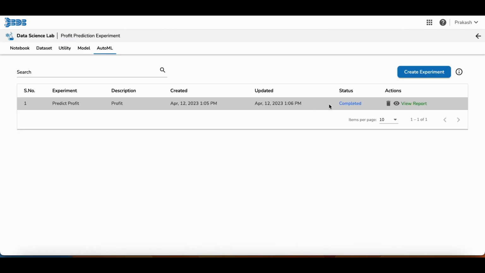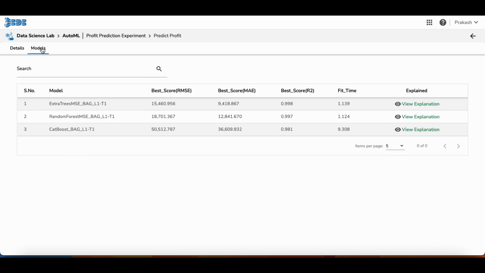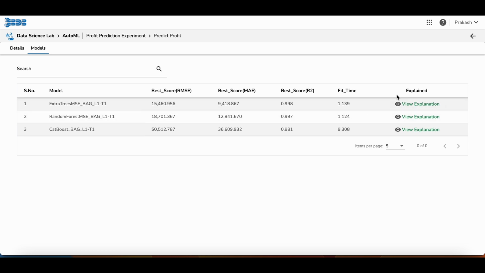Now let's check the status of our AutoML experiment. Yes, it's now completed. Let's view the report. This shows the recommended model and its relevant details like score, metric value, etc. Let's navigate to the Model tab to view other models' output of the AutoML experiment. It shows the top 3 models with best score and fit time.